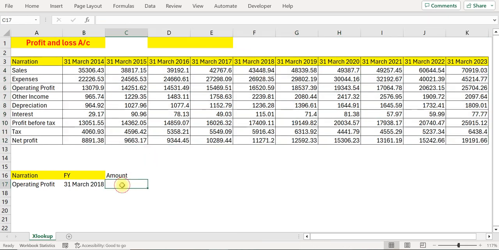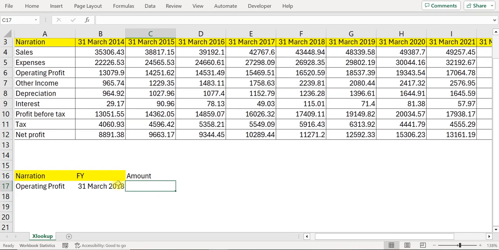For example, I would like to search for the operating profit for a given year, the financial year ending 31st March. Financial year means 31st March only. So I would like to extract the 2018 data for operating profit. What I can do is write an XLOOKUP formula. We start with XLOOKUP. I just zoom in a bit.